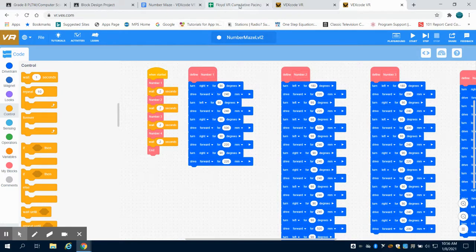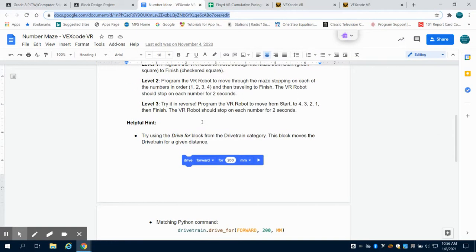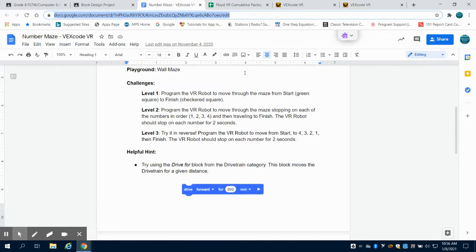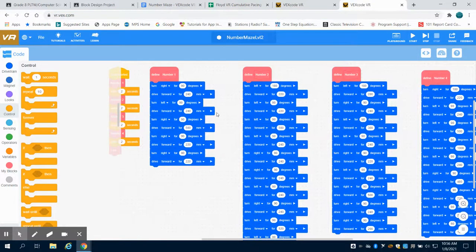The same thing can be said if we take a look at the assignment for level 3. Level 3 asks us to try this whole program in reverse. Program the VR robot to move from the start, 4, 3, 2, 1, then to finish. Then it should wait 2 seconds as well. So we're running that same idea in level 3. You'd want to use the idea of functions, but this time you could use your function for 4, and then you'd have to write a function to get to number 3, and a function to get to number 2, and a function to get number 1.